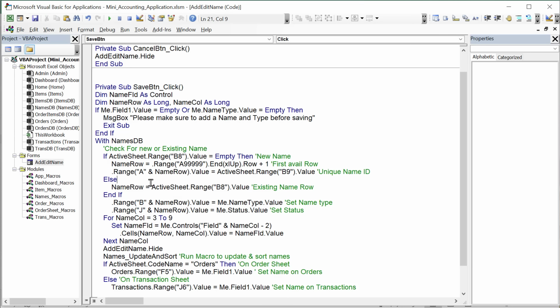Otherwise, what if it's an existing? So existing, we'll put this existing name. All we need to do is extract the row directly from B8. This is our existing name row. Everything else we're going to do whether it is a new or an existing name. We're simply going to make those updates, right? So column B is going to take on the type. Column J is going to take on the status.